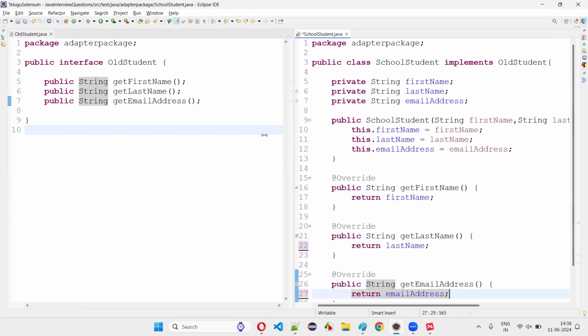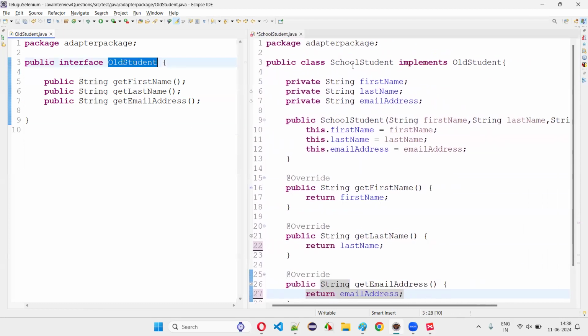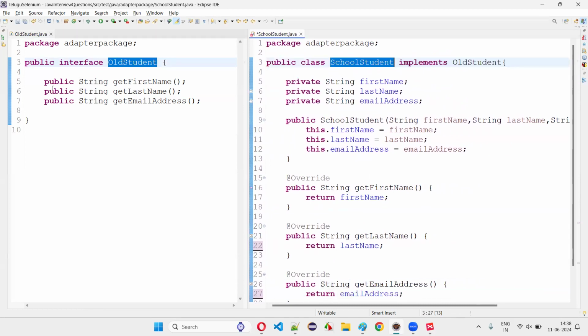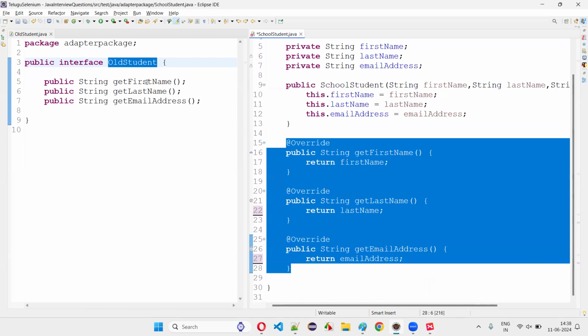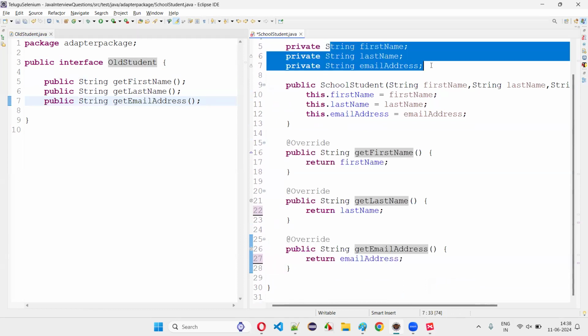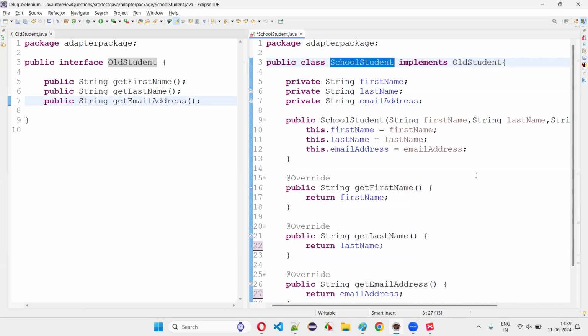Like this, there is an old student interface and there is a class which is actually implementing the old student interface, and as per the implementation it has initialized the variables and it has implemented these particular methods to return the values assigned to these variables when an object is created for the school student class. This was the old scenario altogether. Old stuff. This is all old stuff, guys. Okay. School student is implementing the old student interface.